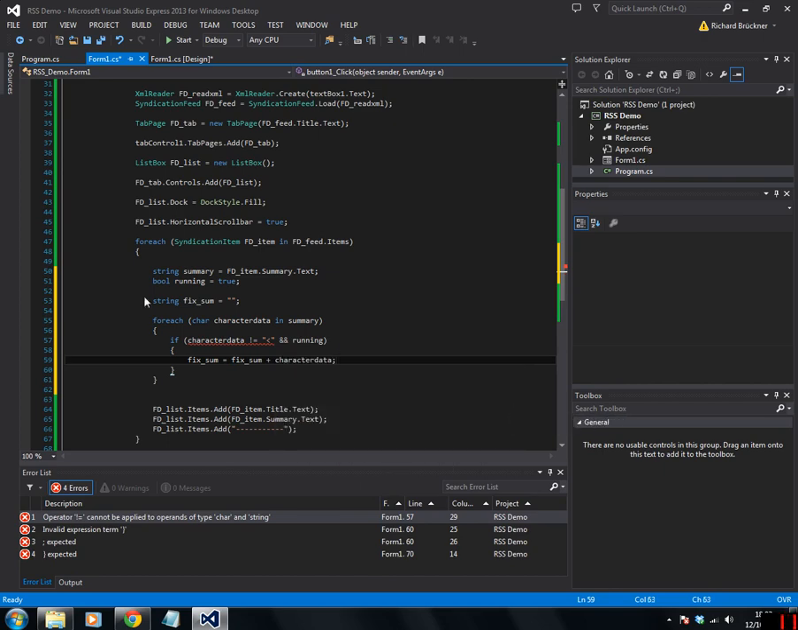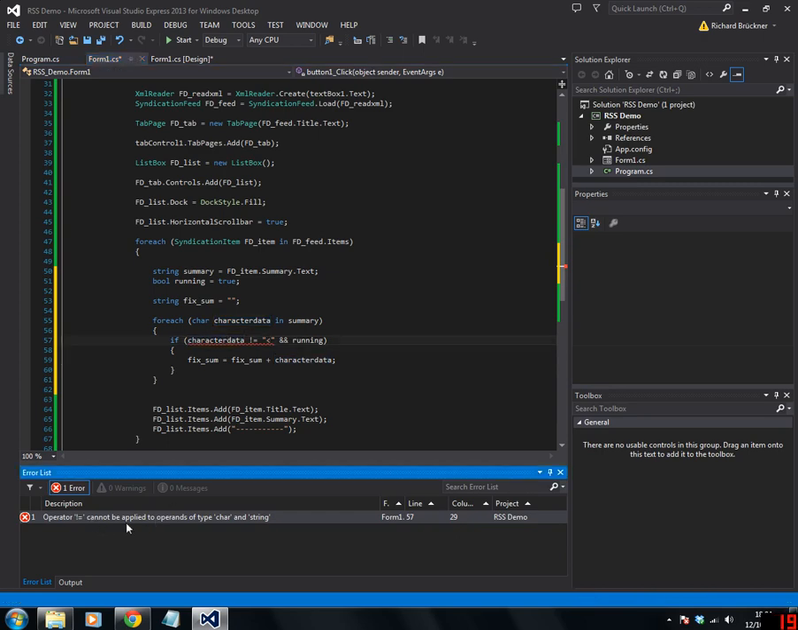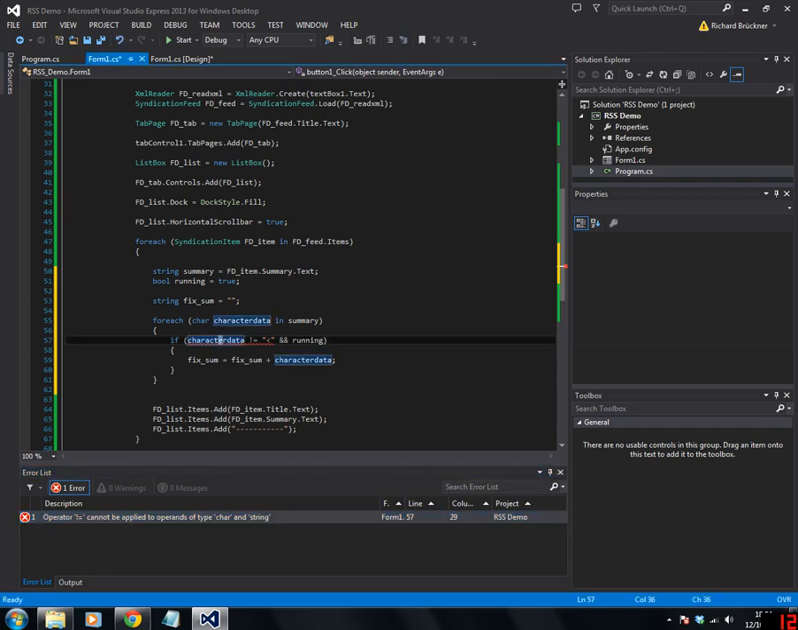So now what we're going to do is, oh, why don't you like this? There we go. Nice little thing. So it can only be applied to operands of character and string. So what I'm doing here is saying, is this character not equal to this string? And that means a string, because I've declared it as a string, which is obviously wrong, because if a character equals a string, well, they're different things, so we can't really compare them.